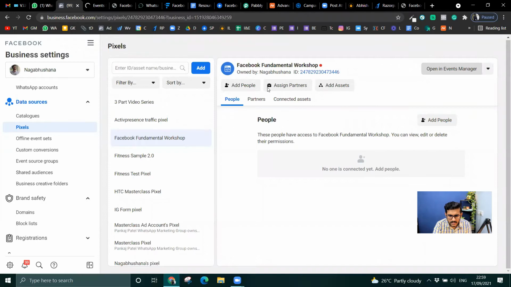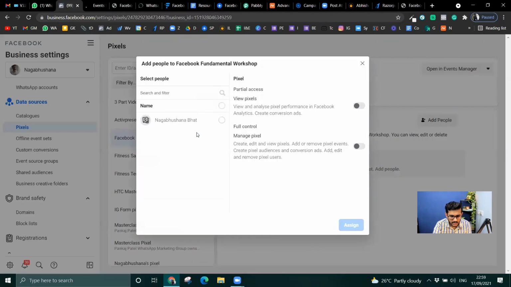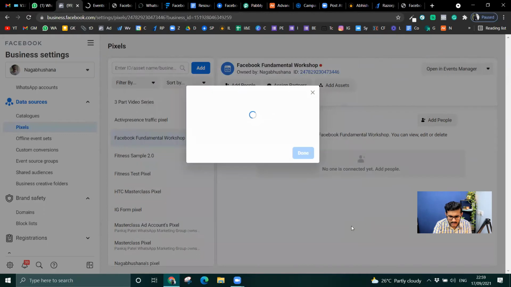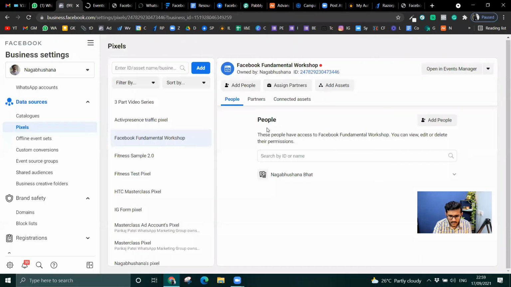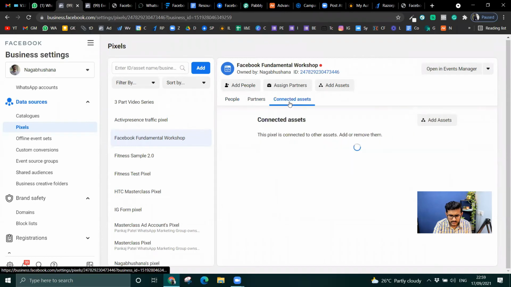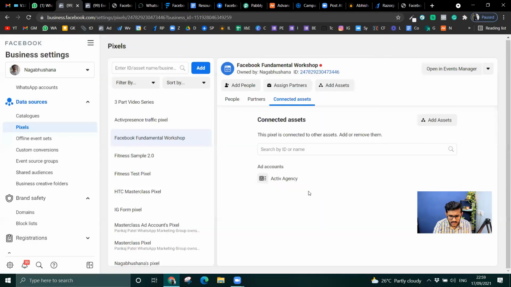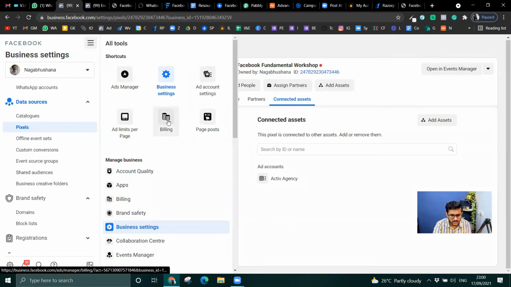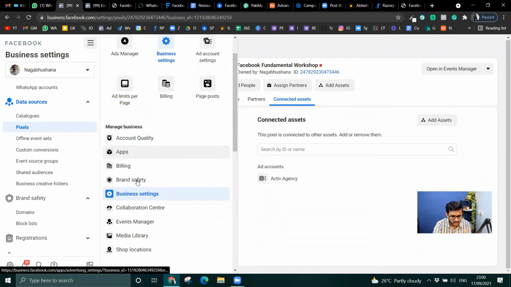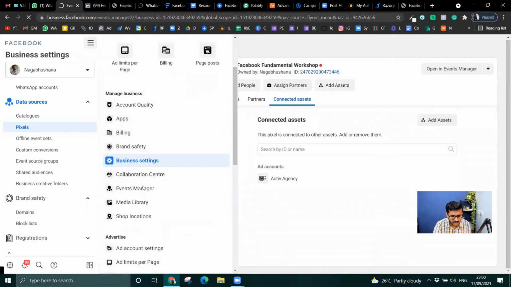I want to go ahead and add some more events. I'll just go to event, open event manager. Why is it still red? Add people. Okay, I'm going to add myself. Assign. Okay, so add assets, active agency, assets are added. Now it should be okay. Let me go to events manager.